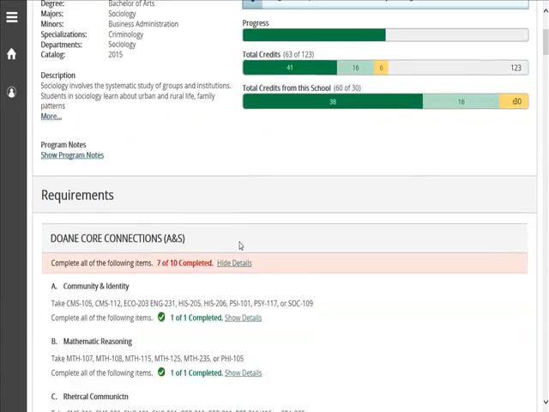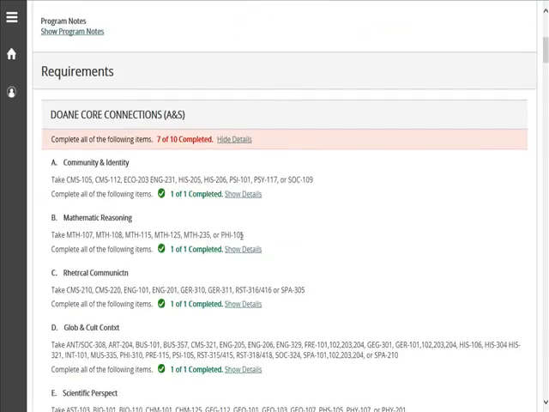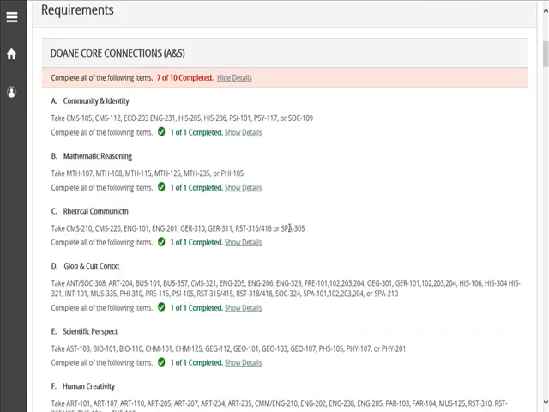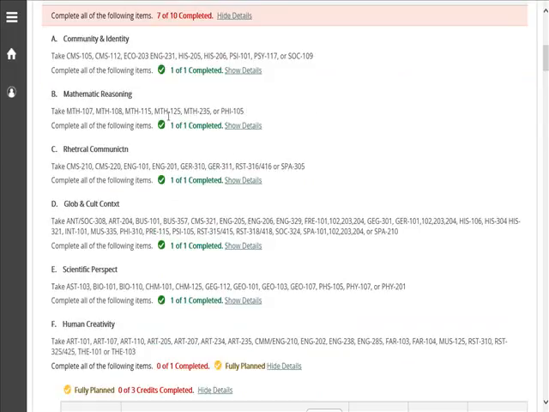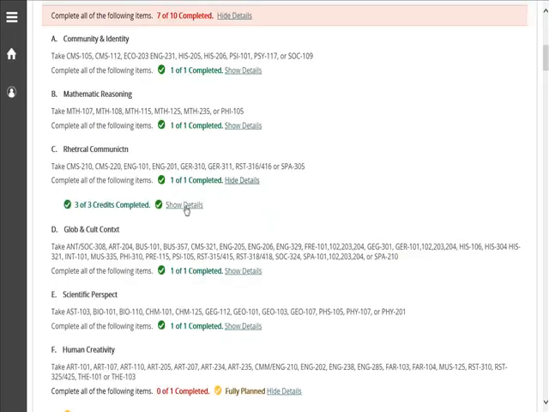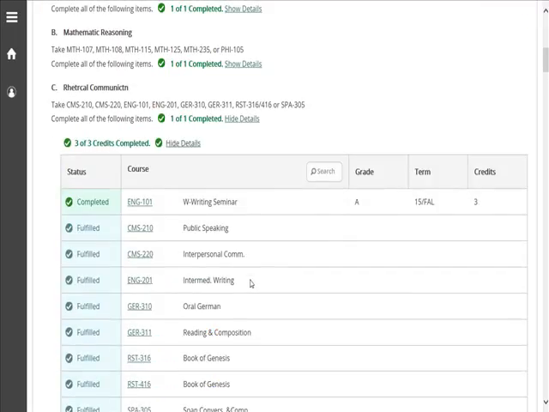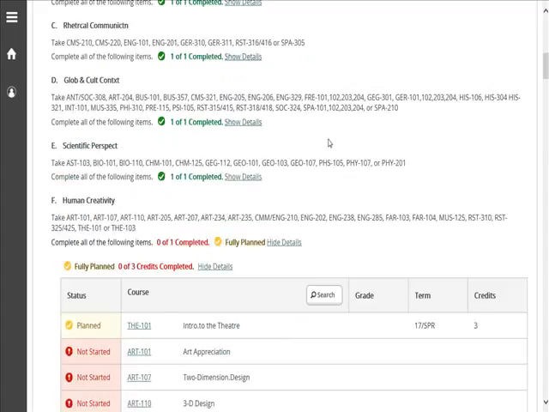So our student here has plugged along on his Doane core connections. Every major is going to have these courses listed first. If you are curious what the computer has used for the course to satisfy this requirement, you can always click on these show details and it will pop open the course that you completed to satisfy this requirement.